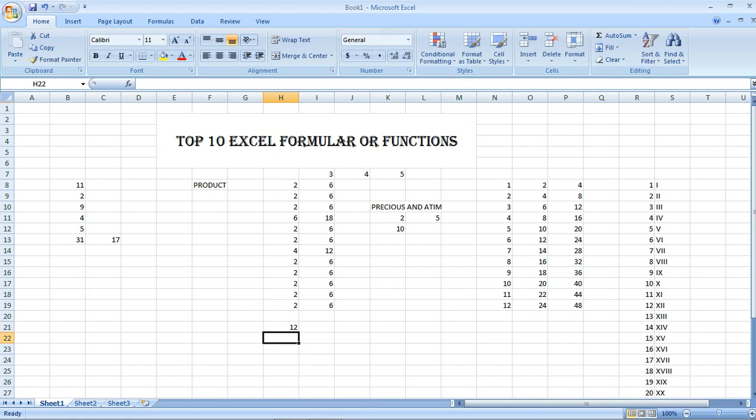Now if you count with me, 1, 2, 3, 4, 5, 6, 7, 8, 9, 10, 11, 12. So that's why this has counted these cell addresses and has returned 12. These are 12 digits or 12 figures that have appeared here. So that is for COUNT. All it does is just to count.